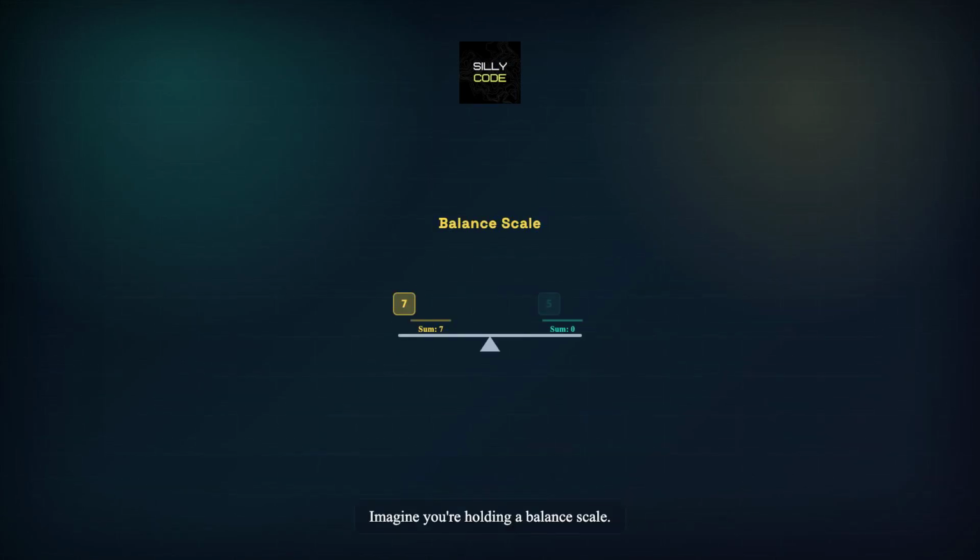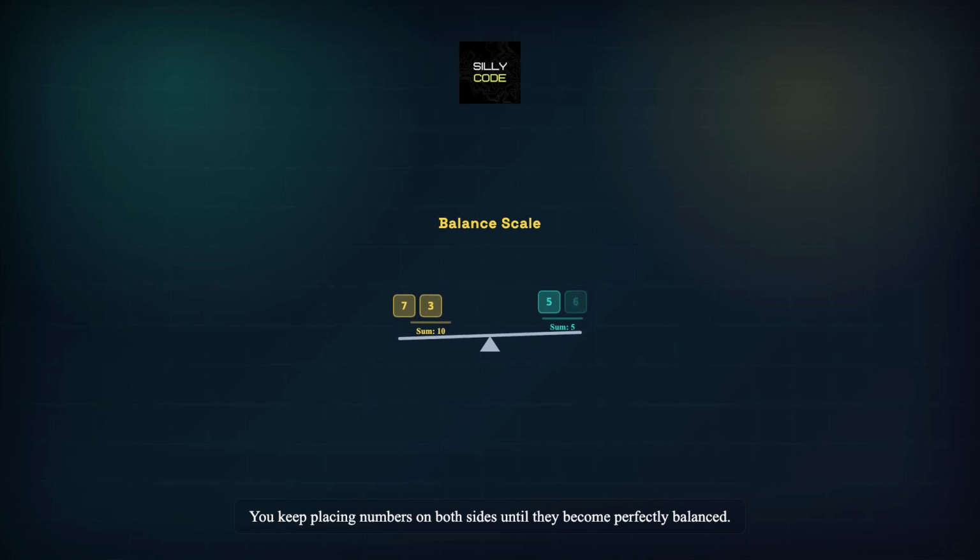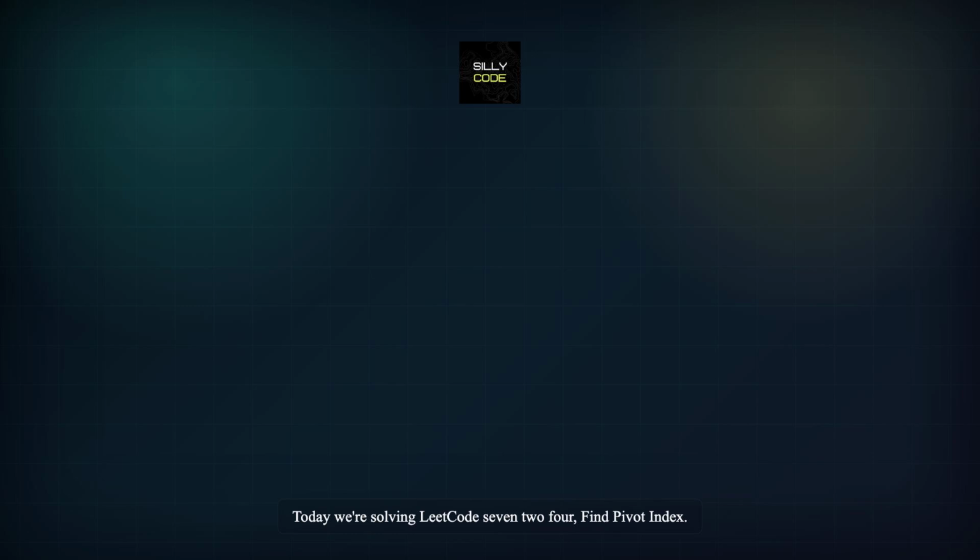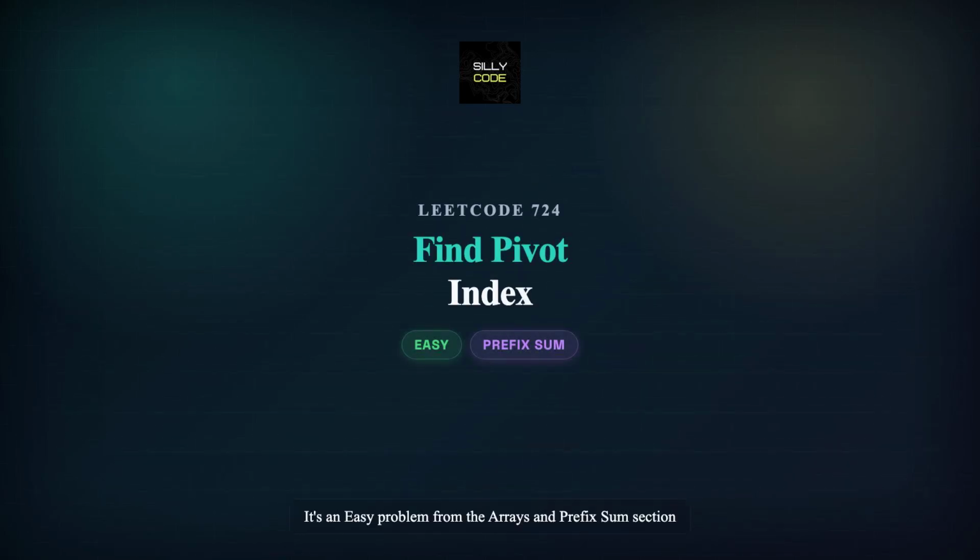Imagine you're holding a balance scale. You keep placing numbers on both sides until it becomes perfectly balanced. That's exactly what today's problem is asking us to find. Today we're solving LeetCode 724, Find Pivot Index. It's an easy problem from the arrays and prefix sum section of the LeetCode 75 study plan.